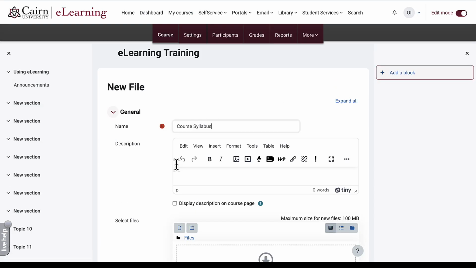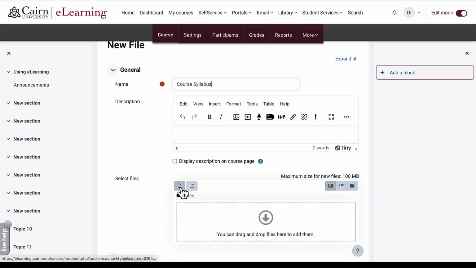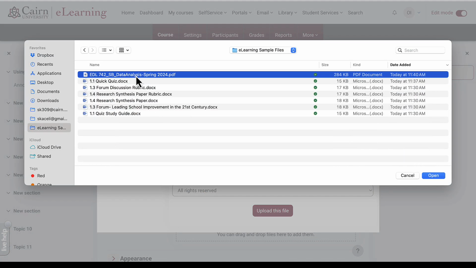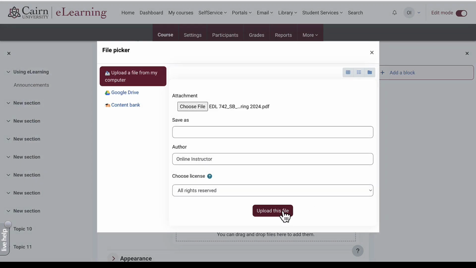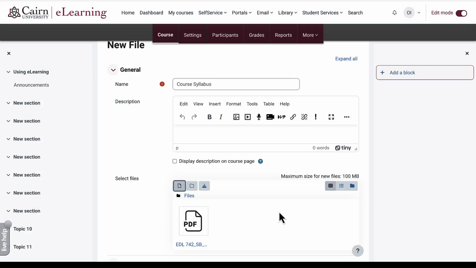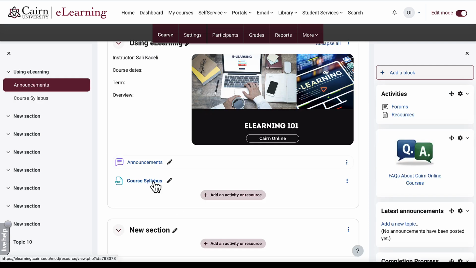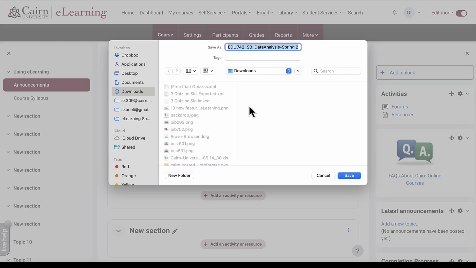Give it a name, then scroll down and then select the file that you want to add. You can drag and drop them, or click here on add and then choose file. Find the syllabus file that you want to utilize, and then click on upload this file. Then scroll down, leave all of these options alone, and then press save and return to the course. Now the syllabus has been posted, and to view it, you click on it, download it.